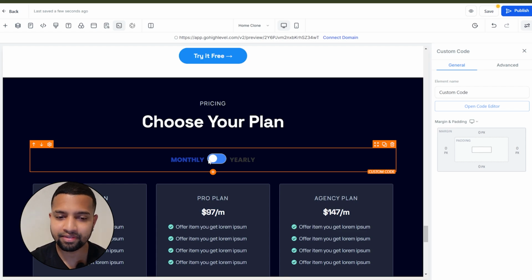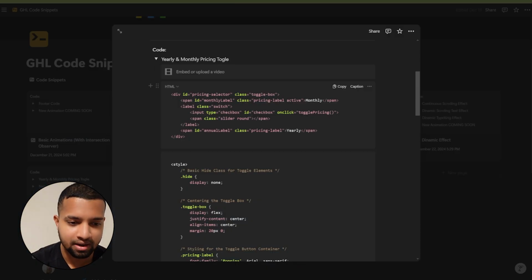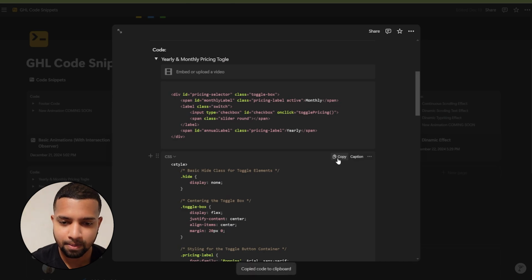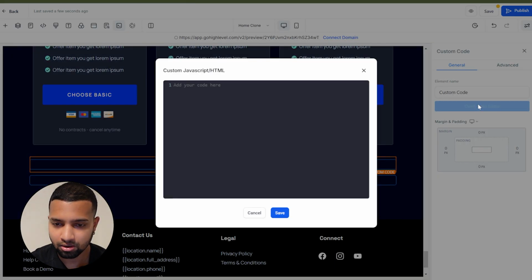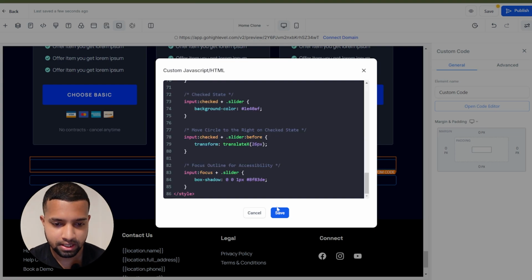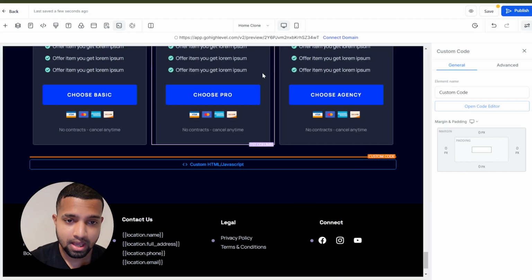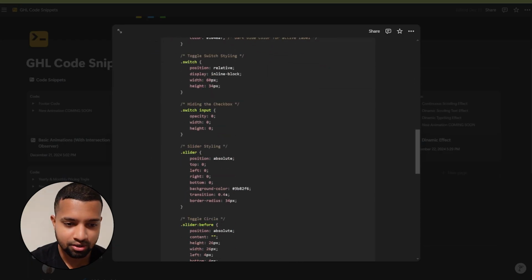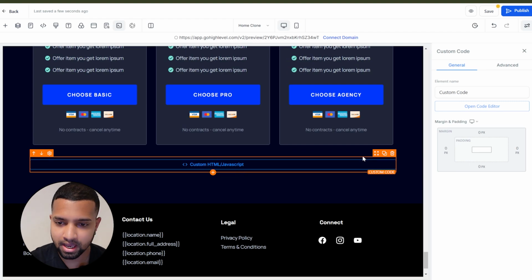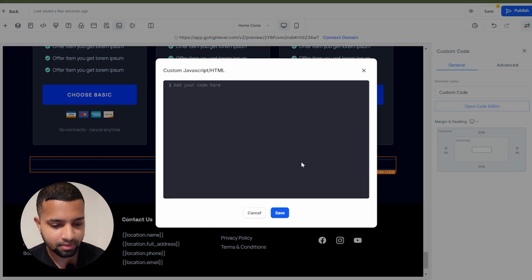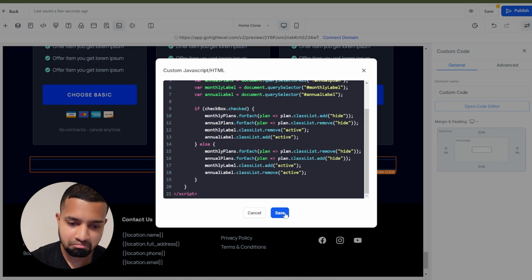That's not going to work at the moment, so we have to add the CSS. Open the code, save it, and at last you get to copy the JavaScript and open the code editor and save it.